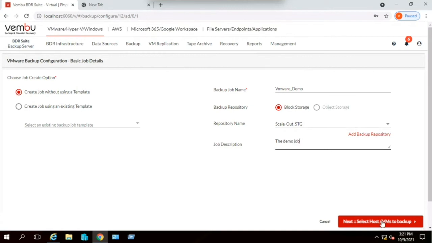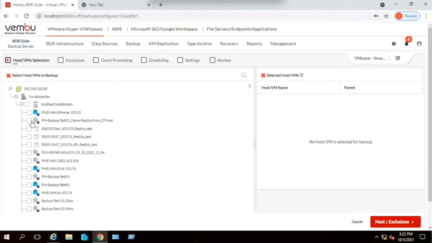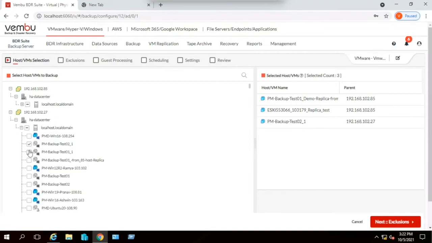Click on next. In this screen, you need to select the entities you want to back up. So like I said earlier, in a single job you can select the virtual machines from different hosts for the backups. Previously you had to select a particular host, and it would list out only the VMs in that host for backup processing. But now it lists out all the hosts. You can just select the virtual machines you want to back up. I'm selecting VMs from different hosts in a single job. After selecting the VMs, click on next.